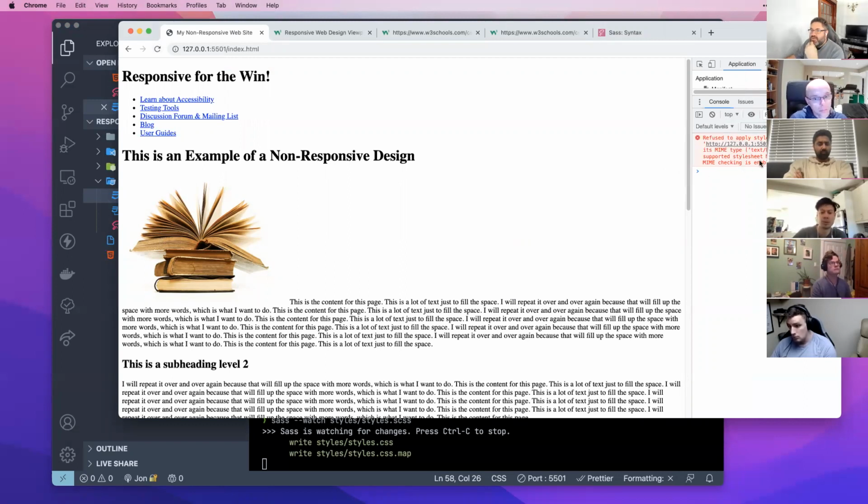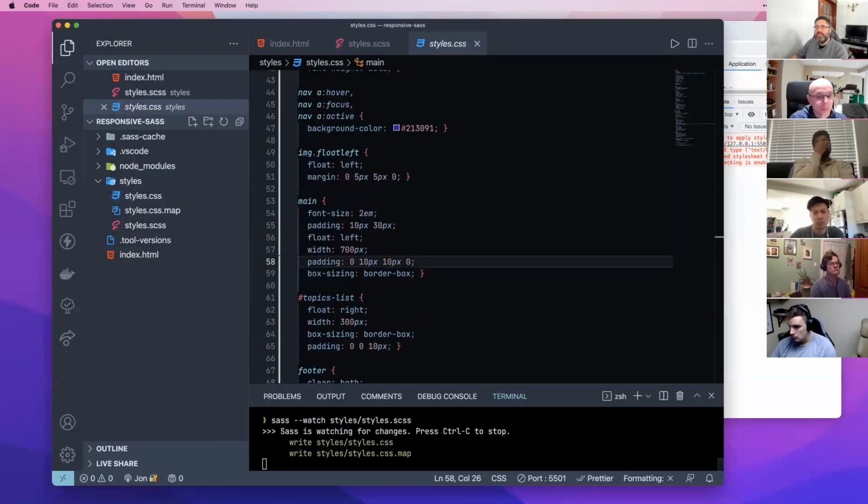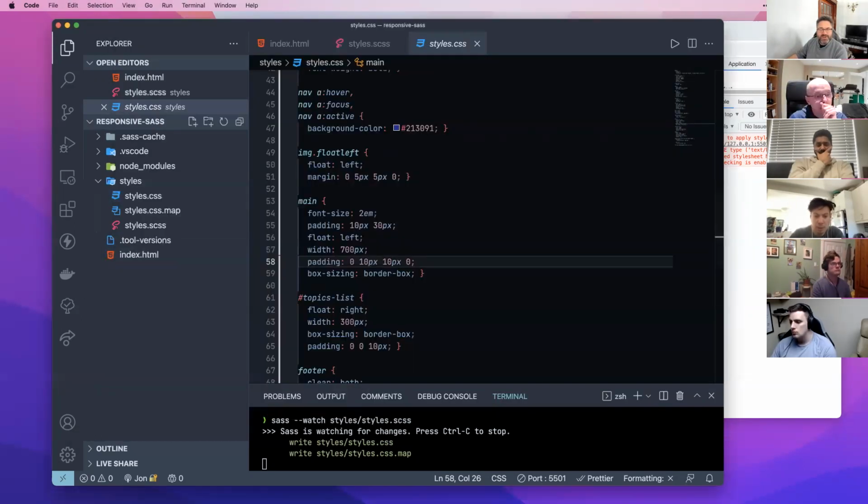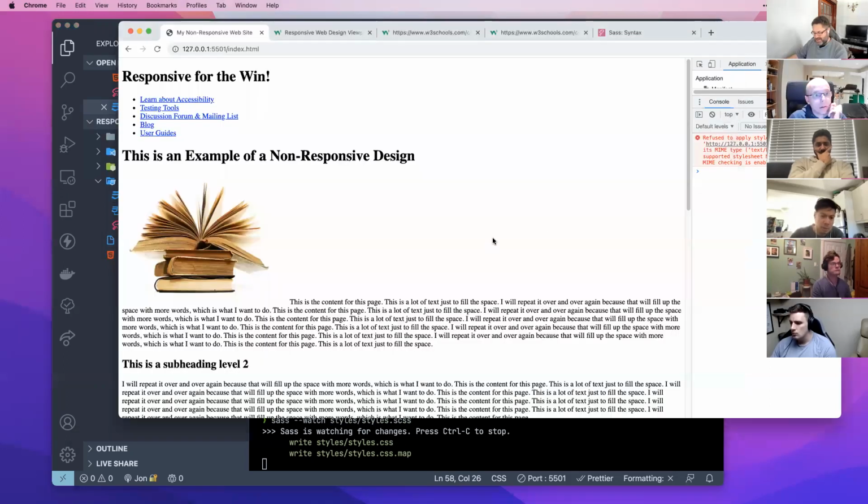Oh, not a supported style. Strict mime checking is enabled. I love you, Chrome. You make my life so much easier. That's weird. It was working before, and now it's decided it doesn't like it.